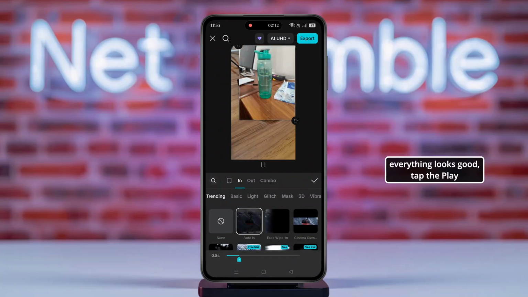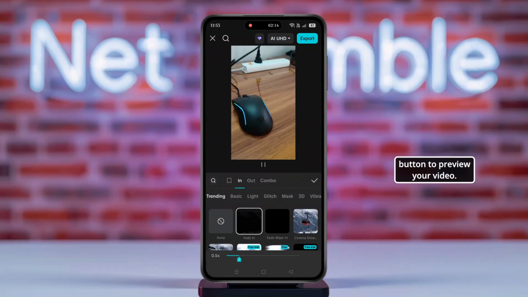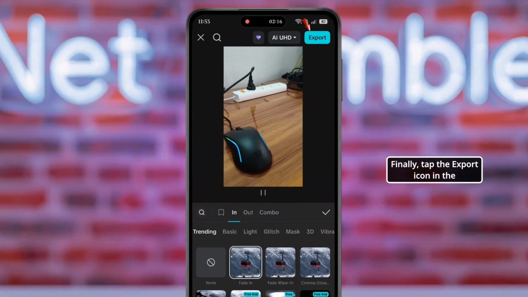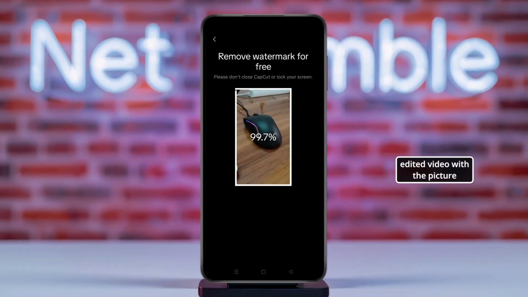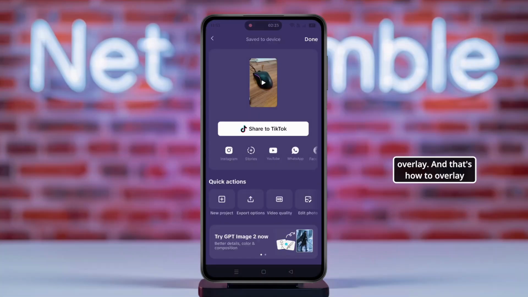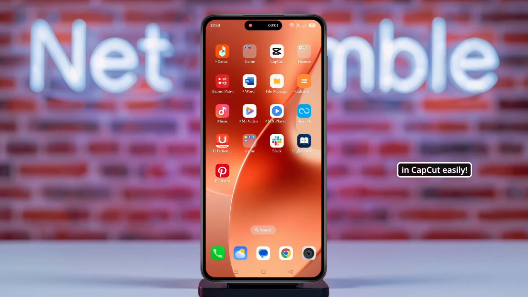Once everything looks good, tap the play button to preview your video. Finally, tap the export icon in the top right corner to save your edited video with the picture overlay. And that's how to overlay pictures on videos in CapCut easily.